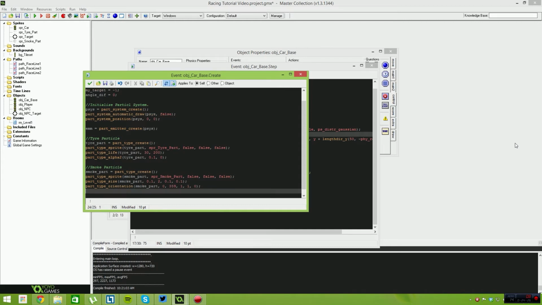Now the life, we need to set the life, so we can say particle_type_life, tire_part. Now the life minimum we're going to use is 10, and the maximum is going to be 200. Oh, sorry, 200. The reason we do this is we want some of the smoke to last for a long time, and we want other parts of it not, so that basically we get this sort of volumetric feel.